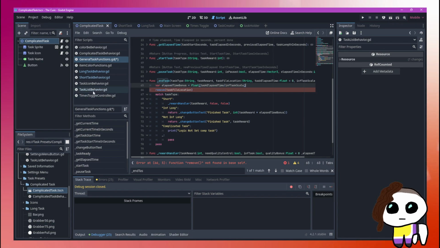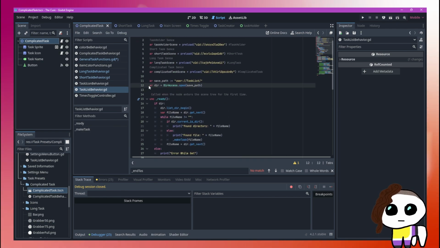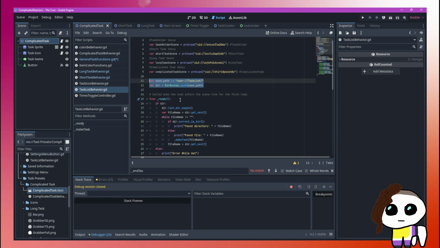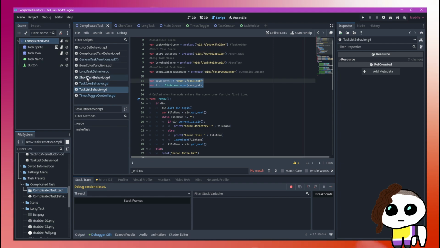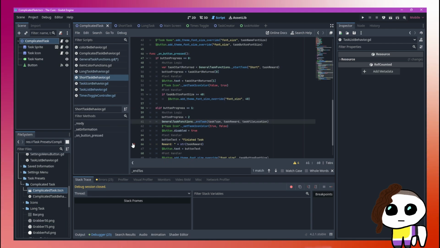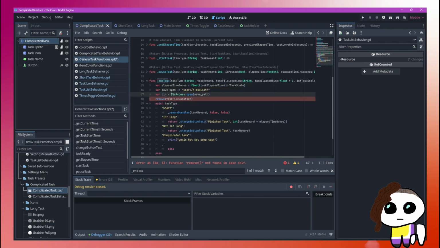I believe if I go to task list behavior, I can see variable direct. General task function. Variable save half task list dot remove.